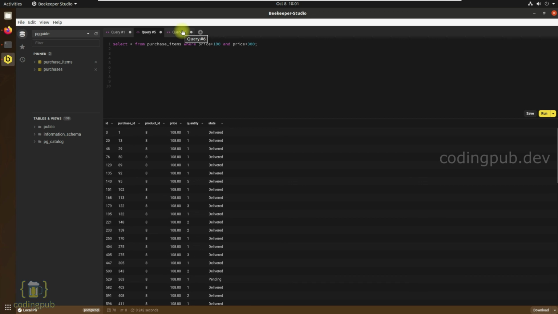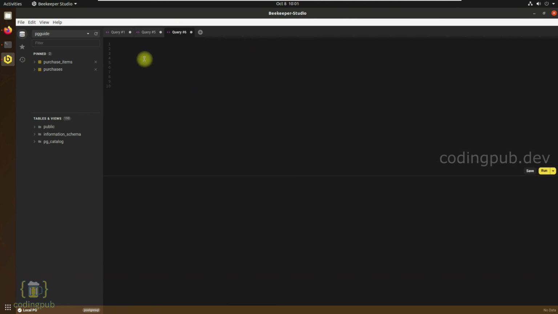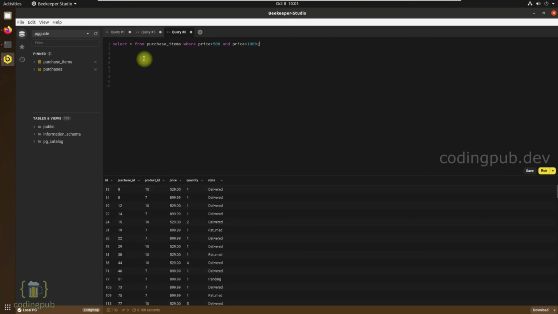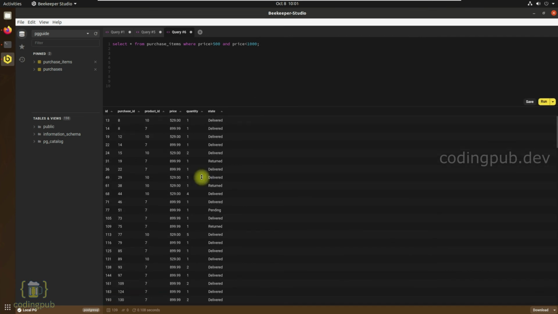Let's try running a different query now. I'm opening a new tab here. So let's now try to get the purchase items which have price greater than 500 and less than 1000. So I'm typing the query here. Select star from purchase items where price is greater than 500 and price less than 1000. Let's run the query now. As you can see, 139 rows have been returned for this query.